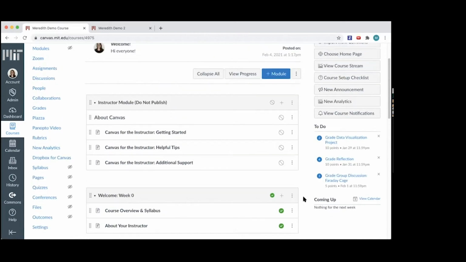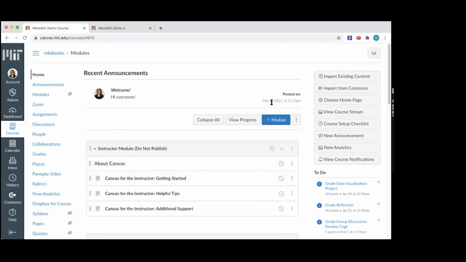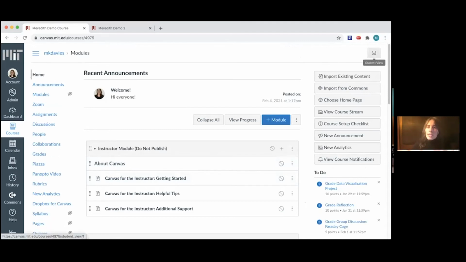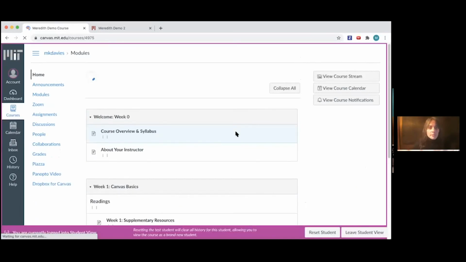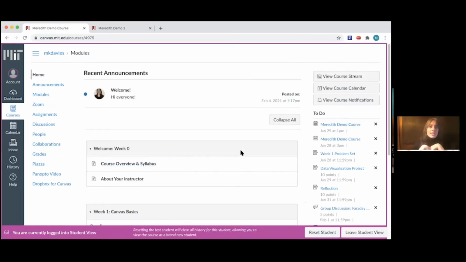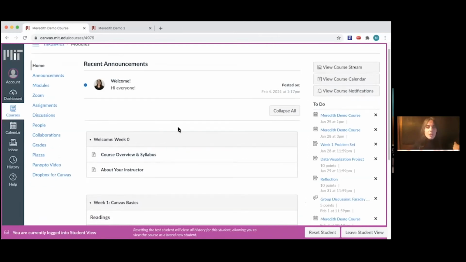Okay, so at this point, it's a good idea to check and make sure that you have published the things that you want, and that your course is set up in the way that you want students to view it. If you want to check that from a student view, you can use this little glasses icon up here. Clicking that is going to take me into the student view. And now I'm looking at this as a student would. I see there's a new announcement to check out at the top of the page.